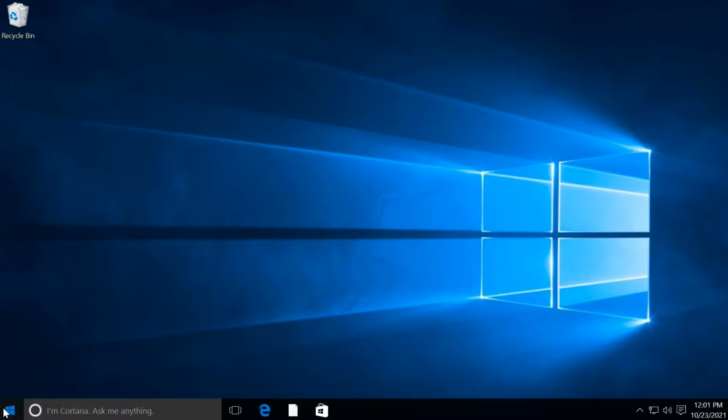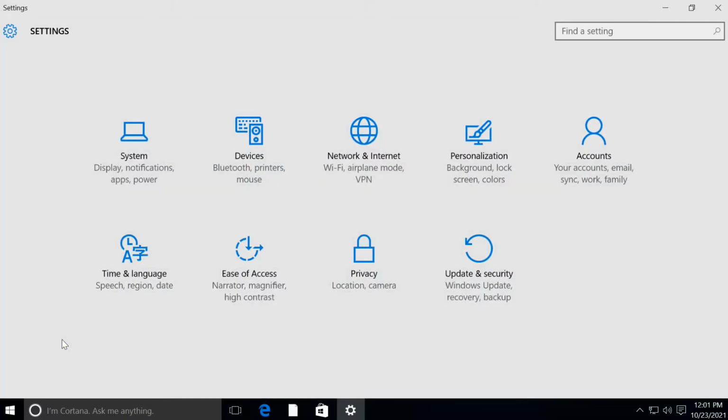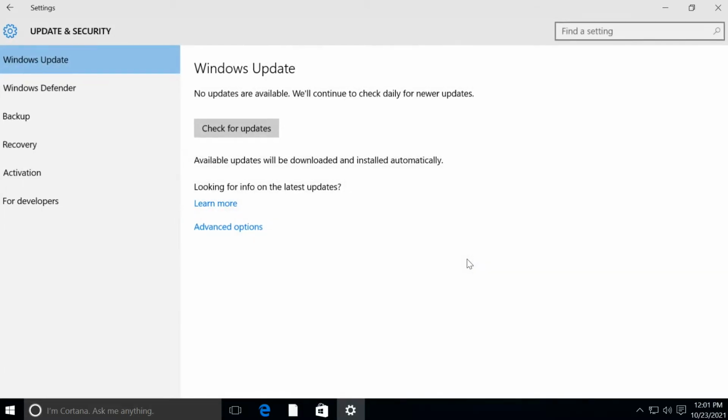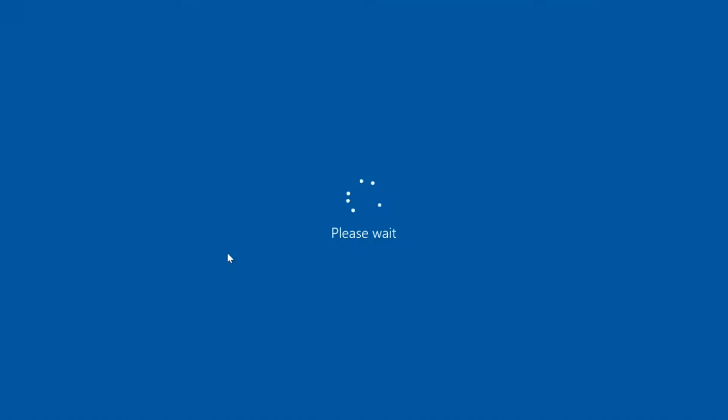Once copied, open Windows Settings. Select Update and Security. Select Recovery. Select Restart Now under the Advanced Startup. It will restart to Advanced Startup Options.